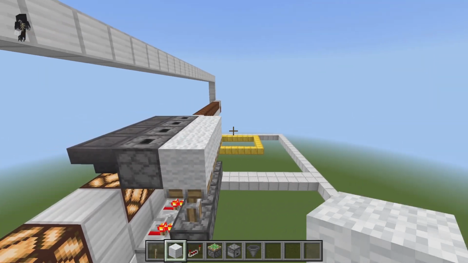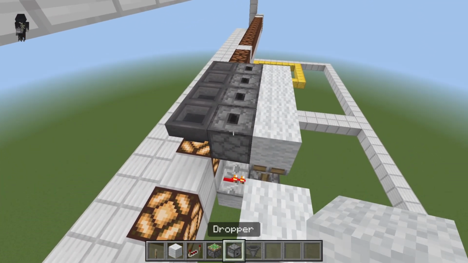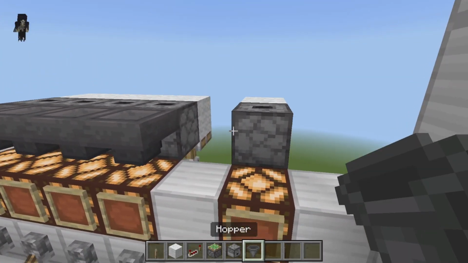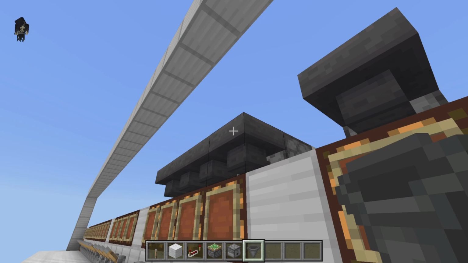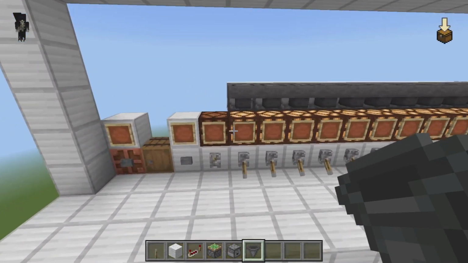For the single lamp on this side, we can throw in a temporary block and one out to the side just like this. We can break that one in between. Place yourself a dropper up just like this, and then place yourself a hopper on the front side just like that. Then do the exact same thing for all of the lamps.